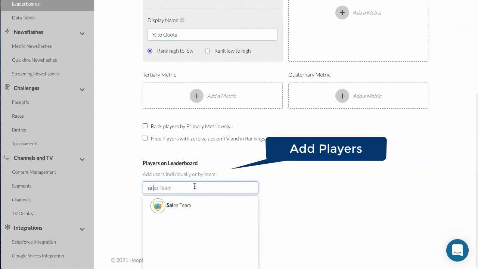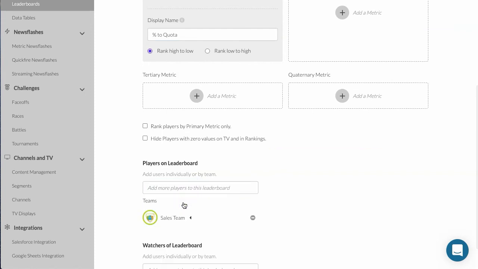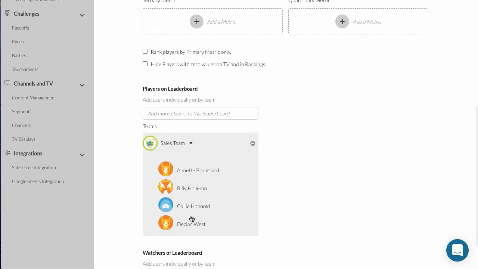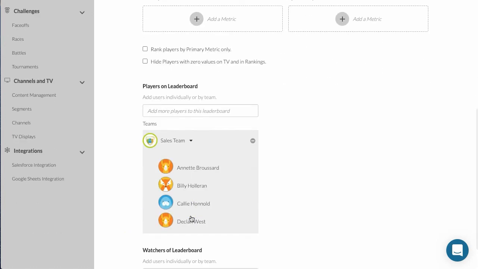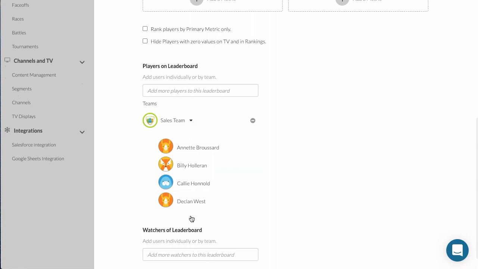So we have a sales team. We'll put those people on there. Now this will only allow the 4 people on this team to show up on this leaderboard. So if you would like other people on the board, you can create a new team or you could add them individually.